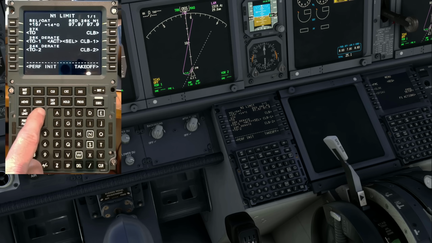There's a whole page, progress page, N1 limit we've already done, and fix page if you need to use it. So that's a quick look at how you program for takeoff on the Boeing 737 CDU. Apologies if I've made any mistakes. Like I said, it's been about 3 decades since I flew the 737, and I haven't actually flown the NG version.